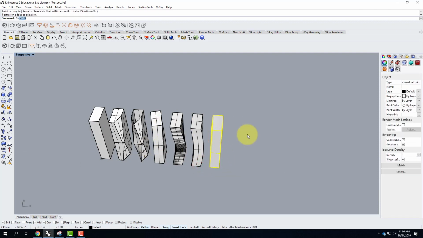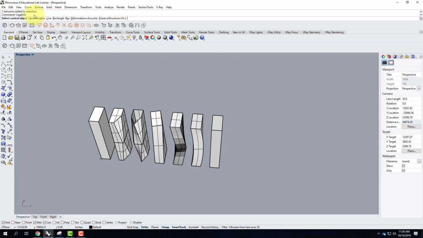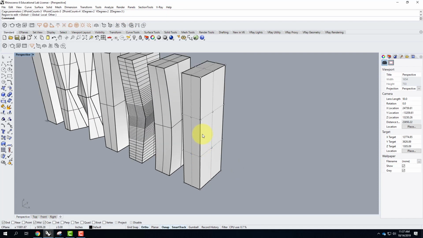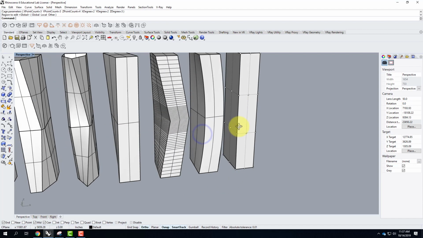I'm going to do a cage edit. Bounding box, world. I'm going to up my point count. So we're going to say 3, 3, 4. And I'm going to change this degree to 2, this degree to 2, and this degree to 3. Okay, so I have all those set. I'll go ahead and go to global. There we go. So you see now I suddenly have a lot more control points that I can work with.